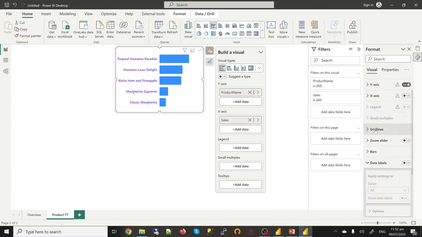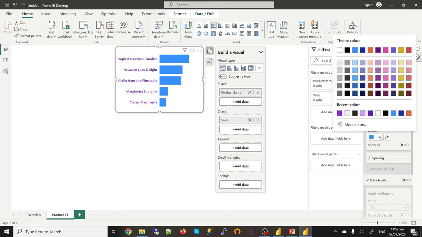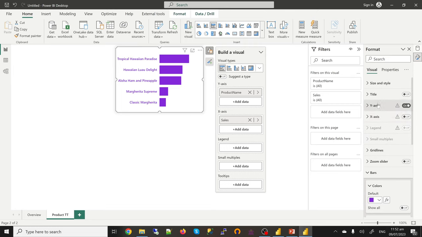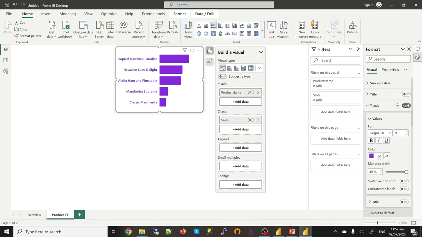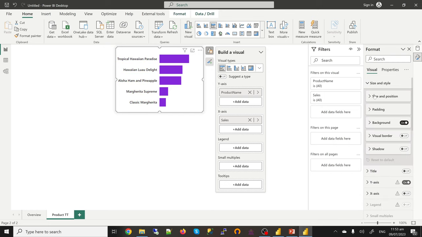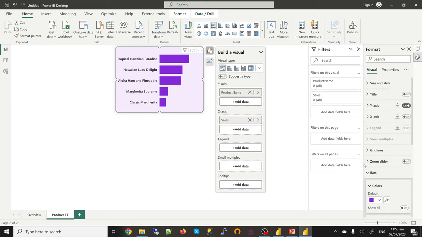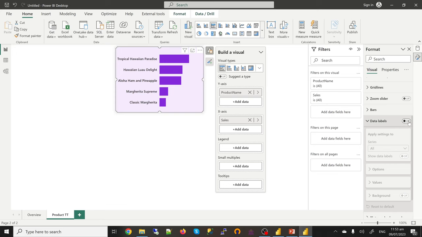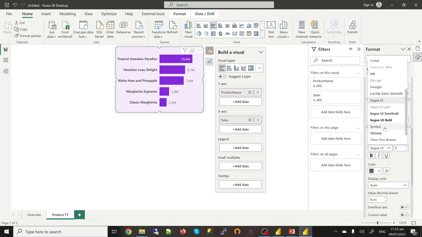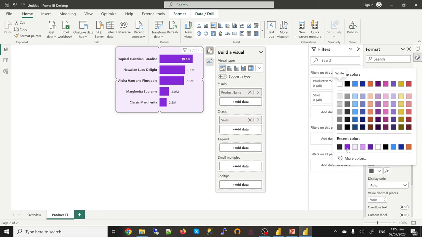Now for the bars also, we need to change the color to something like this. Okay, for us to have it a bit different, let me go back here. Change this to this. Now let me take out the background so that we can see what we have down there. So this is it. I need to add the data labels. Okay, so for the data labels, I can change the font, give it some nice color.